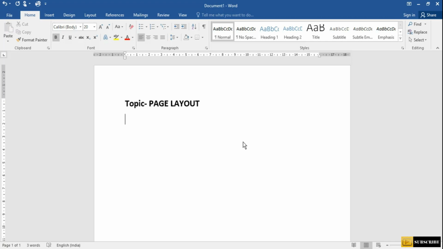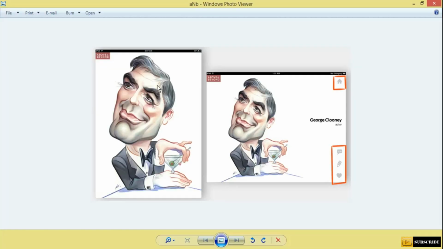Word offers two page orientation options, landscape and portrait. Landscape means the page is oriented horizontally and portrait means the page is oriented vertically. I have downloaded an image from the internet. The first one is your portrait image and the second one is landscape or horizontal image.